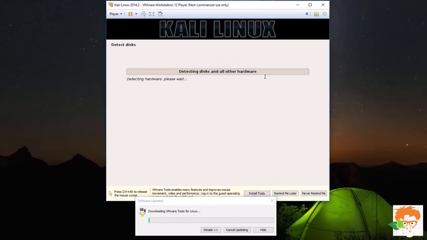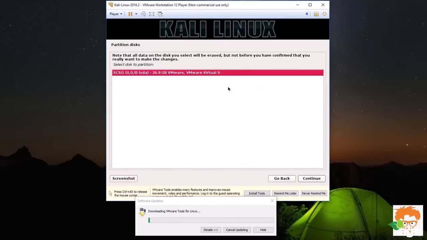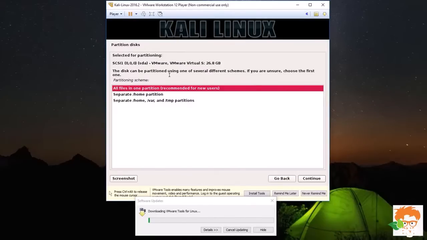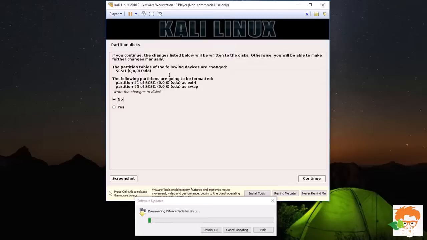Click on continue. We have given it 25 GB space, and I want it to install the Kali Linux in all 25 GB, so I will simply choose the guided use entire disk. Okay, so this is the 26.8 GB. Click on continue, and I want all the files in the one partition, and simply hit enter on the finish partitioning. Write changes to the disk, use the arrow key to navigate to the yes, hit enter.